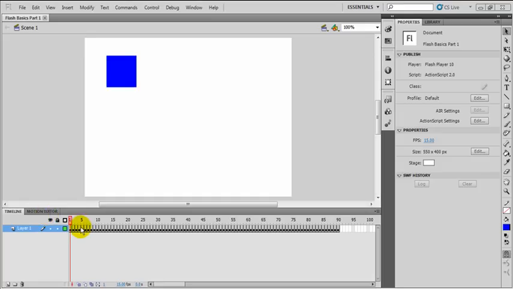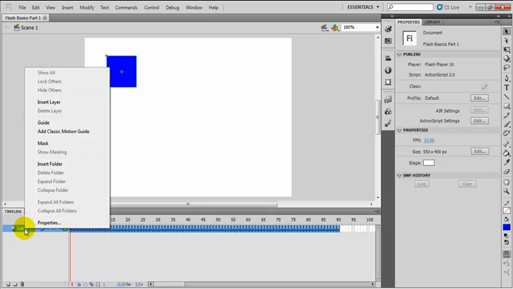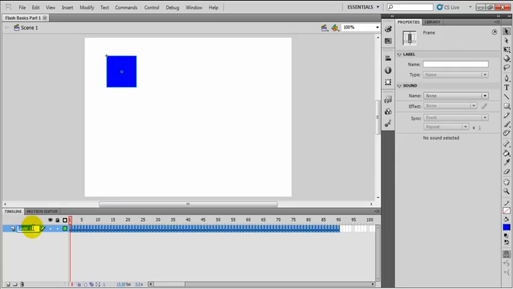So I'm going to make a new layer, and on layer 1, which is where my blue square is, this is frame by frame animation. So I'm going to rename this layer. I can either right click it and go to rename, or I can just double click it and then it'll come up with a way that we can rename. And I'm just going to name this F by F so that we know it's frame by frame animation.